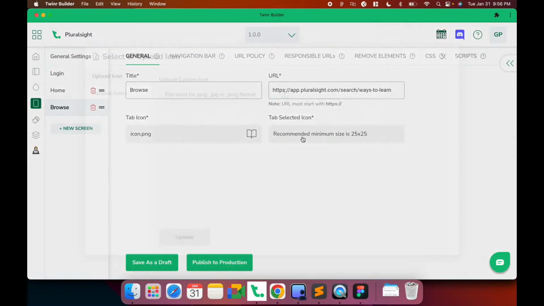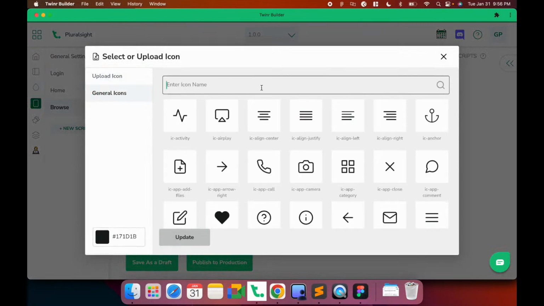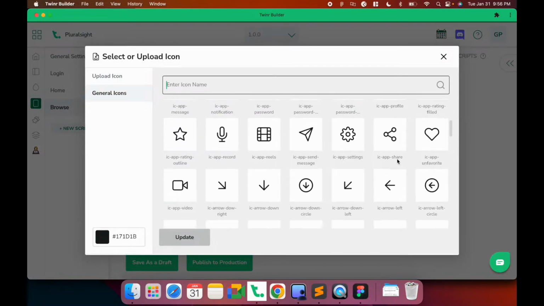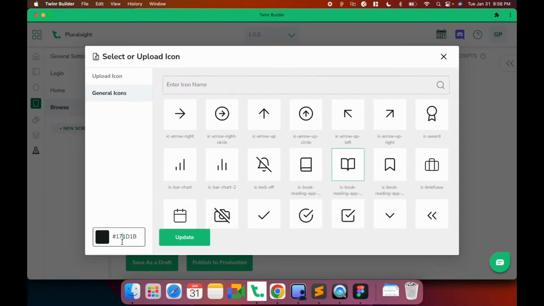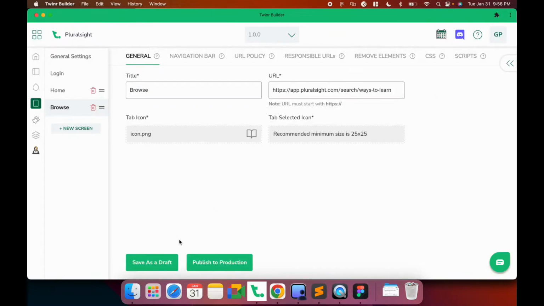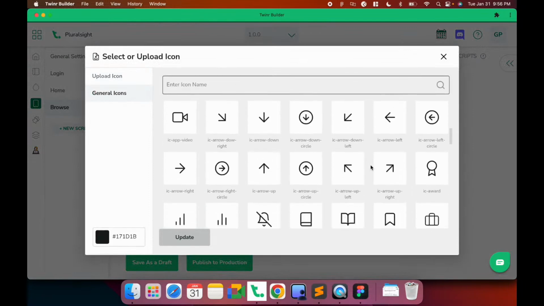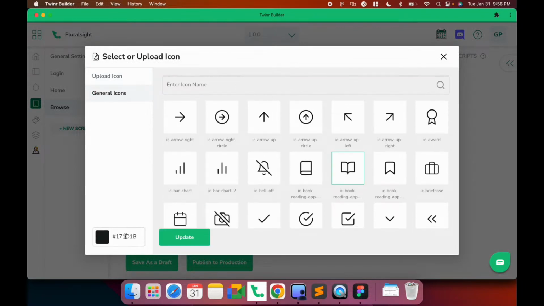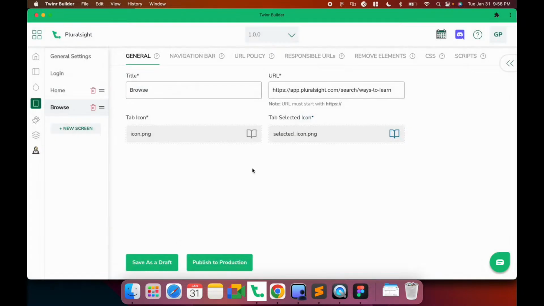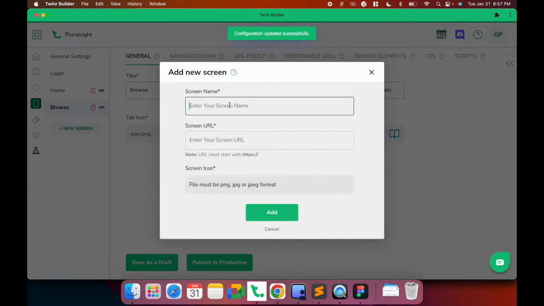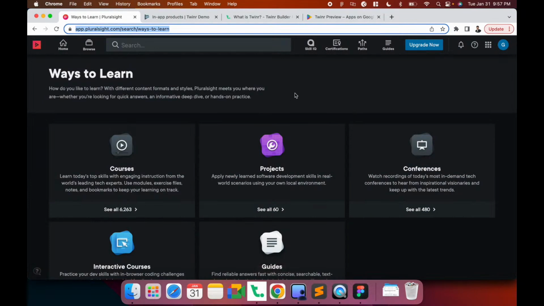And now for the tab selected icon, I'm selecting a similar icon again, which is this one, but this time I'm going to use a selected color, which is 0074AB. Oops. Reading icon. Update and save it as a draft.